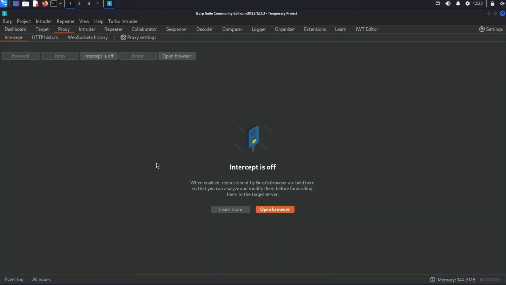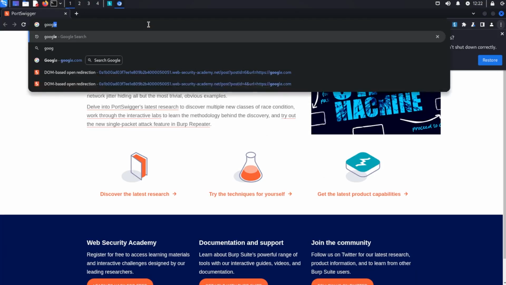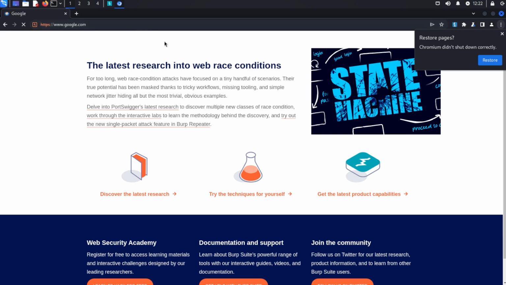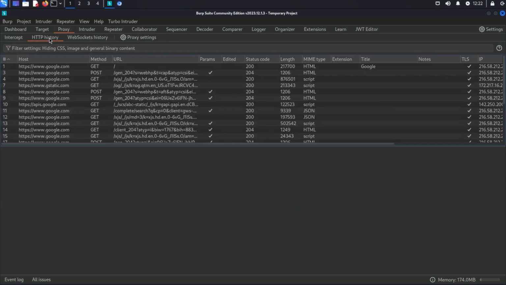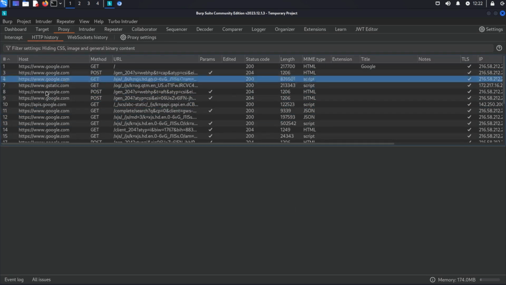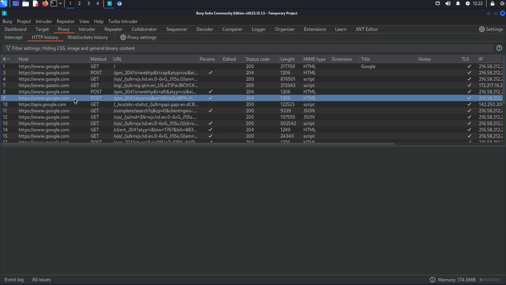Now, what we want to do is make sure that we can intercept traffic, and what I'd like you to do is come over to Proxy, and you'll probably automatically be on Intercept, and you can see this button here that says Open Browser. So go ahead and open this browser. And all we're going to do is go to google.com or any website you like, and then come back to Burp Suite, HTTP history, and make sure that you can see traffic in here. So this is the important thing. We want to make sure that we have traffic flowing through Burp Suite.